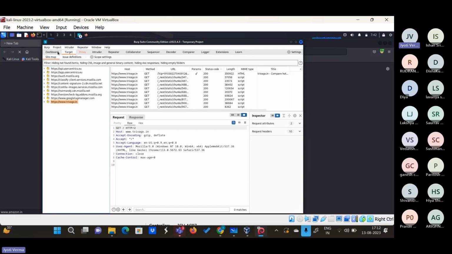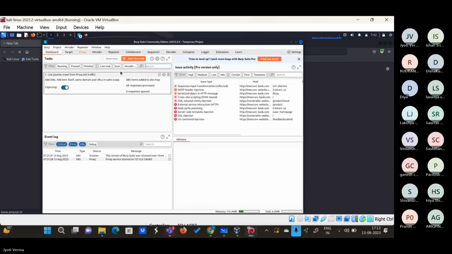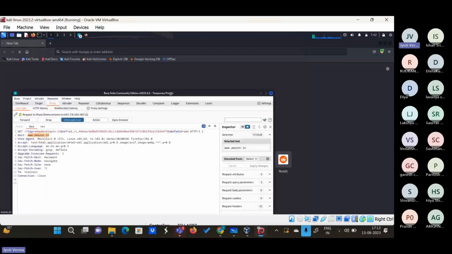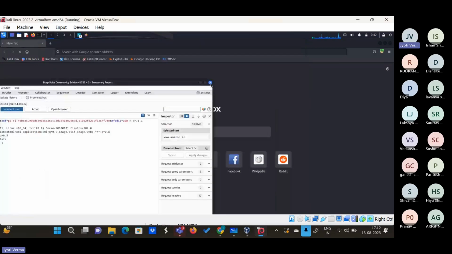Any other doubt? Yeah, I had one more doubt. Why do we need that certificate when we can already capture this request? Okay, have you installed this certificate into your Firefox? Imported your certificate? No.